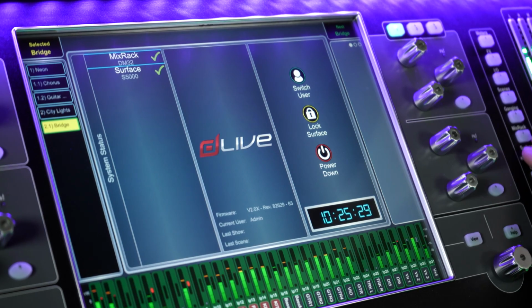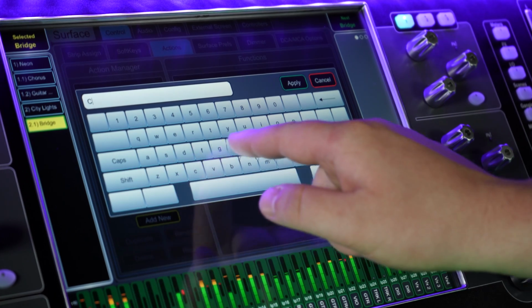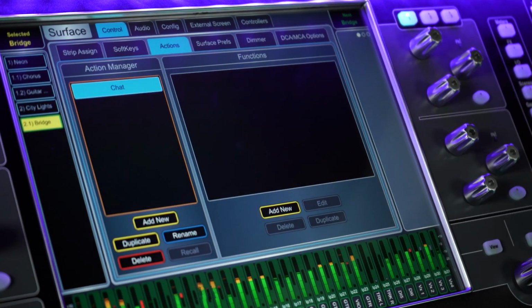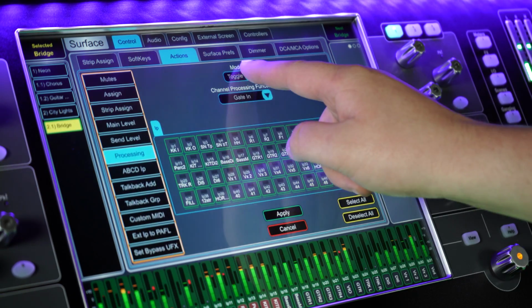New. In this example, I'm going to create an action to press in between songs when the artist is talking to the crowd. So I'm going to call it Chat. When I run my Chat action, I'm going to remove the expander from my singer's microphone. So let's add a processing function and set the gate to off.